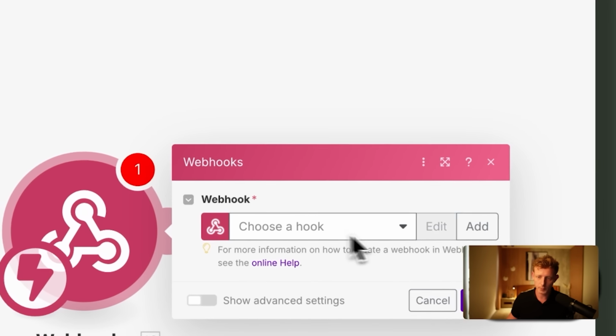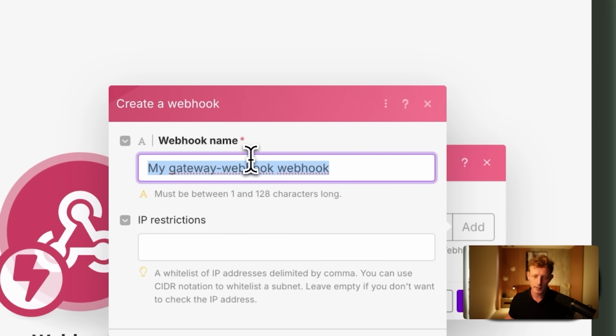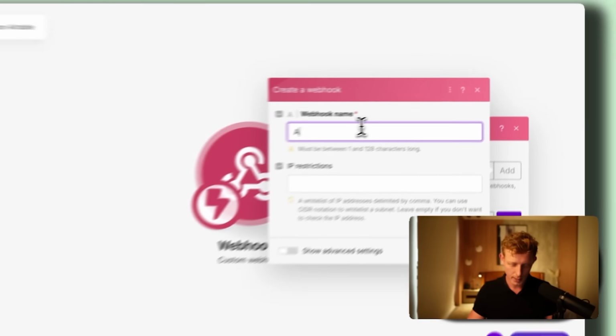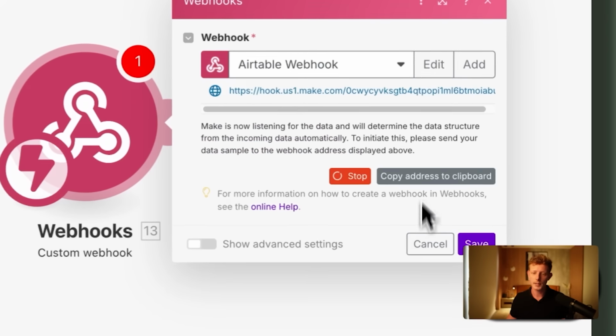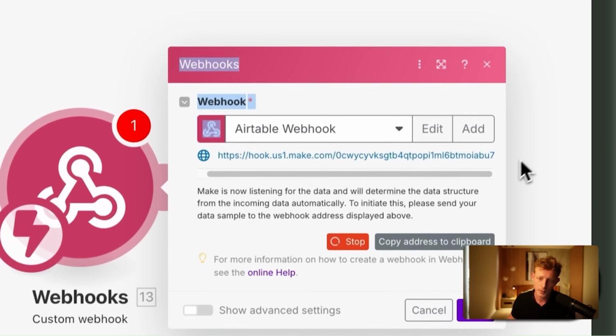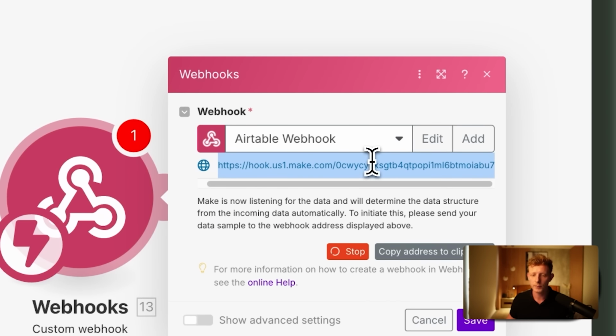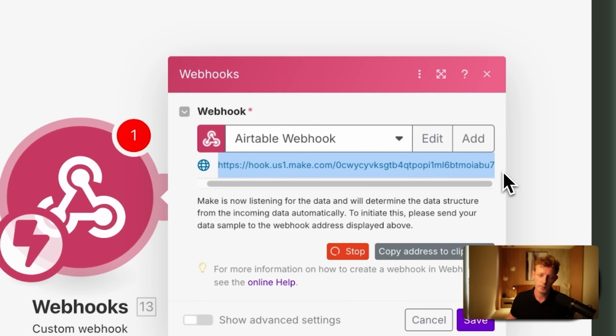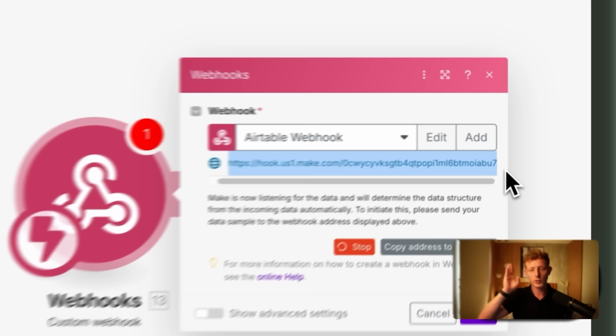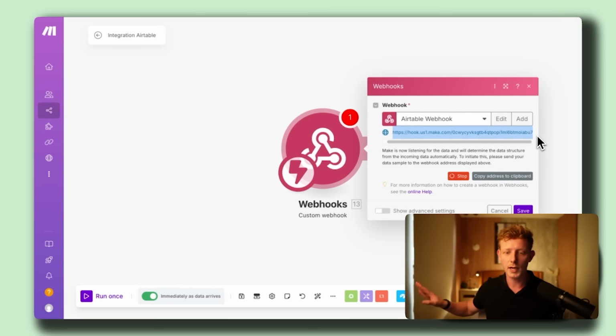And it works basically the same way. You can see if I click on add here and I, for example, call it Airtable webhook, and I click save, again, we get that URL. Right now, every software will have a different way, and sometimes there is not even a way, but usually you can figure out a way to connect this webhook to that software to make sure to instruct that software to send data to this webhook.